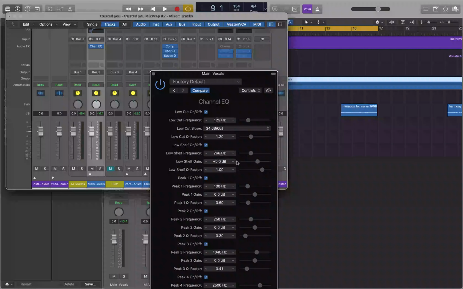Low shelf gain. Go down to the gain. Plus 5.0 decibels. I'm going to bring this back down to 0. Plus 4.0, plus 3.0, plus 2.0, plus 1.0, 0.0 decibels. And now I'm going to take this down into the minus to show you what this sounds like if you start to cut this frequency a little bit.